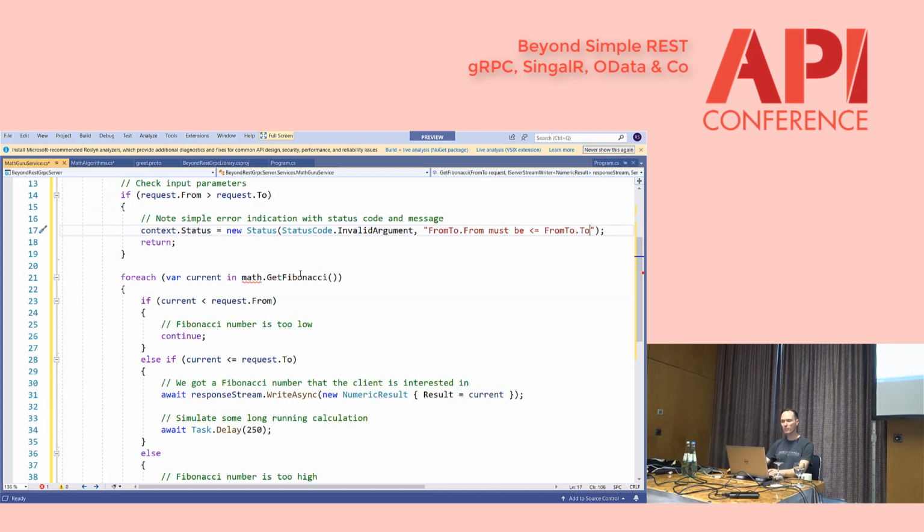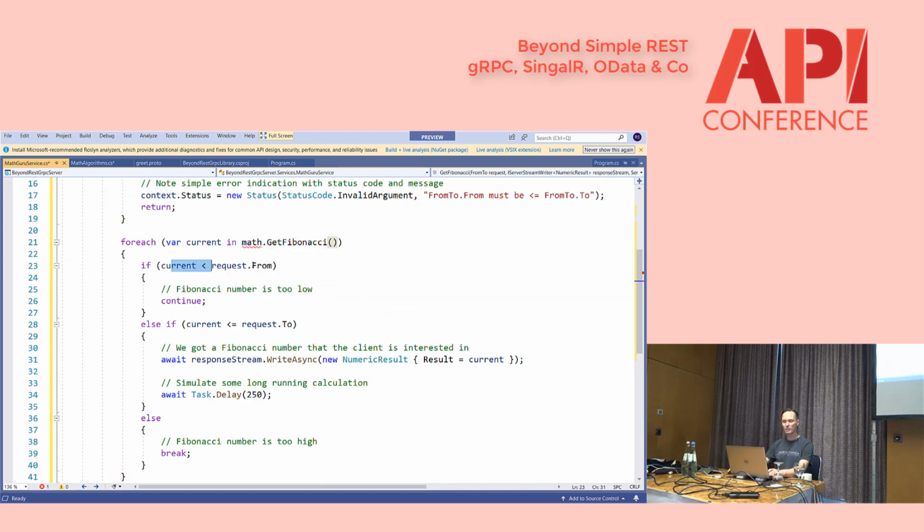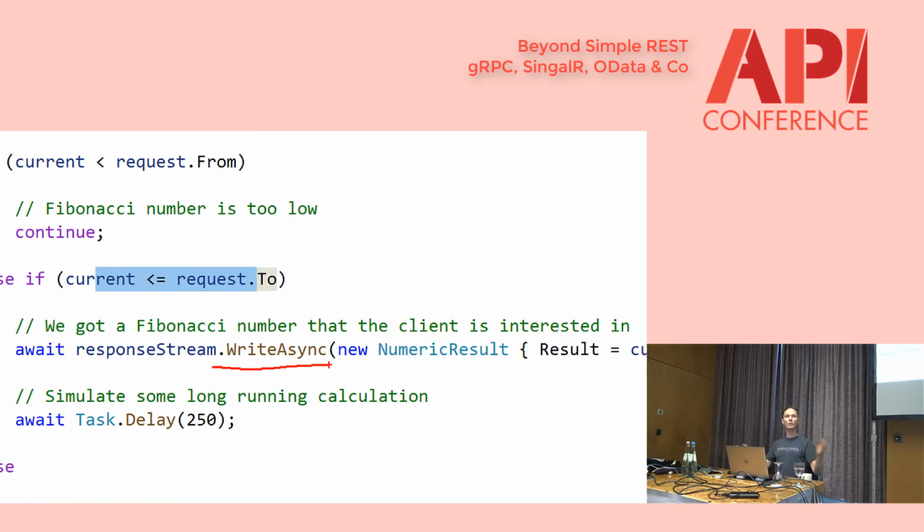Then we go through the Fibonacci numbers. If it's too low, take the next Fibonacci number. If it fits to the specified value range, and now comes the important thing, stream the result back. All you do is you just say write async, and you write back the result. So the server returns a constant stream of values. And then just to simulate some longer calculation or I/O, I'm just waiting for 250 milliseconds. That's all. Get the idea? So this is where the streaming comes in.